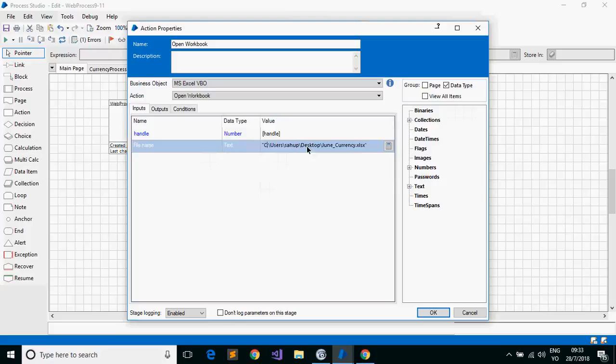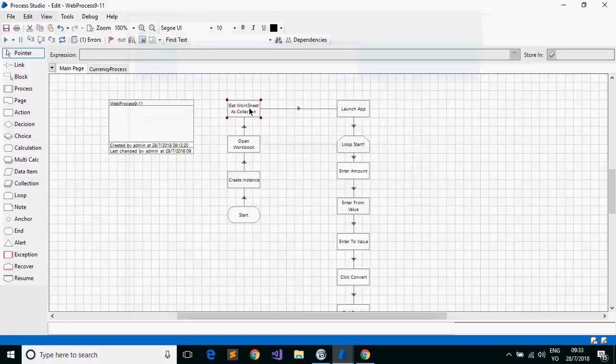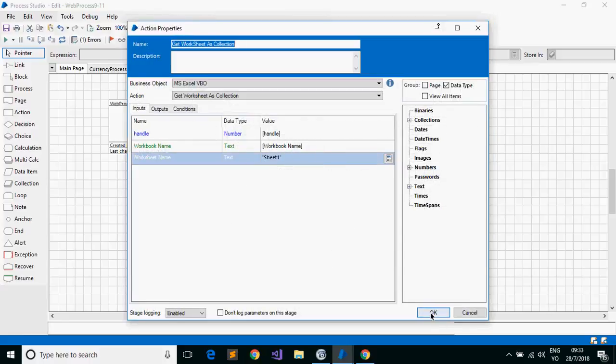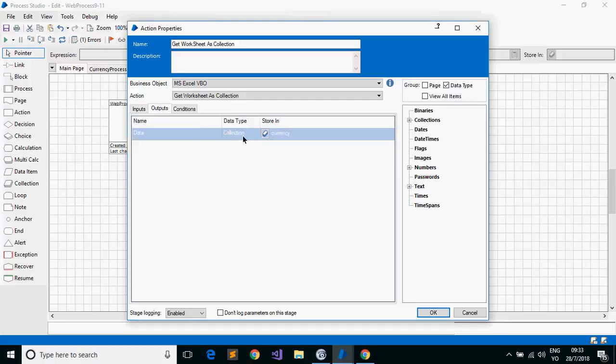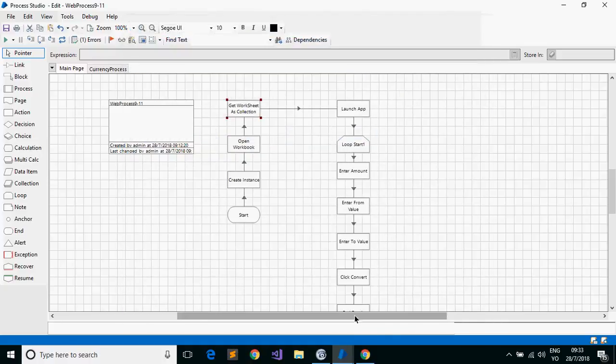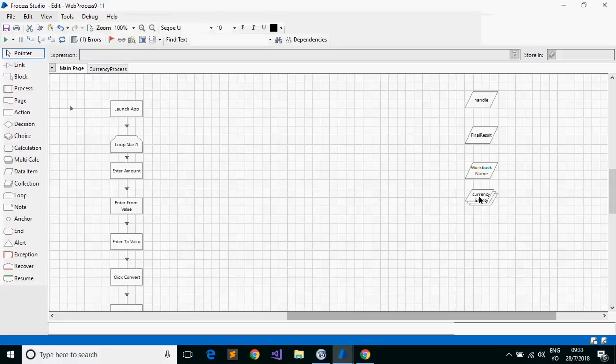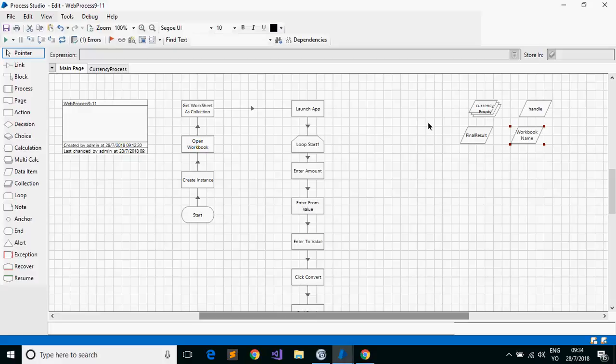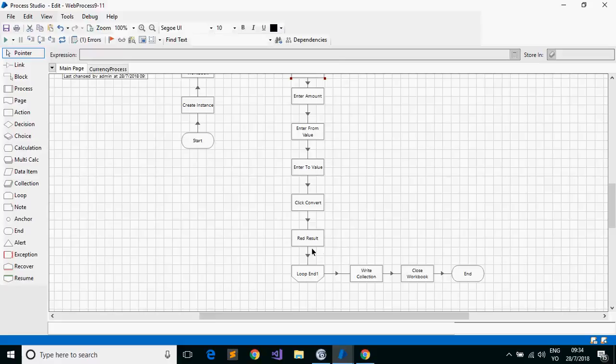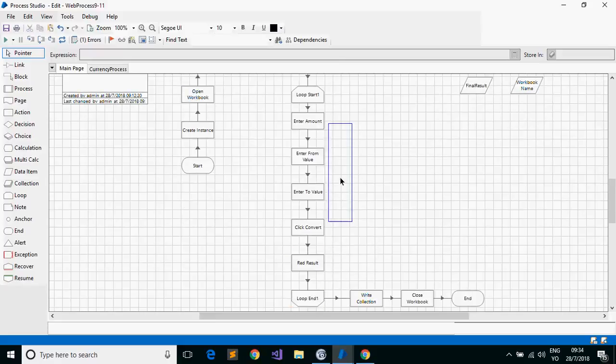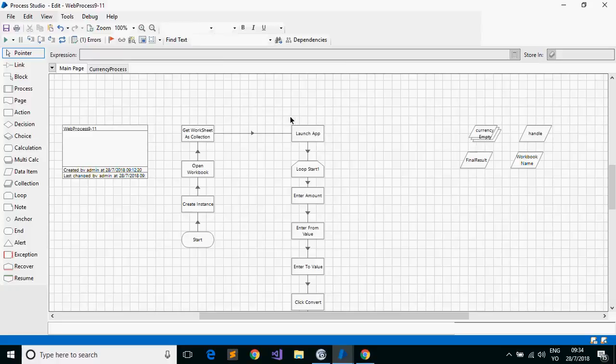Creating the instance, open the workbook, which workbook? On the desktop I have something called June currency, so this one, and then get worksheet collection, and here I am storing everything in the currency collection. So here is my currency collection, this one. This is where I am storing it. And then this particular collection will loop again and again. So we'll put everything in the loop stage, loop start, loop end, and we'll process everything in the website here.